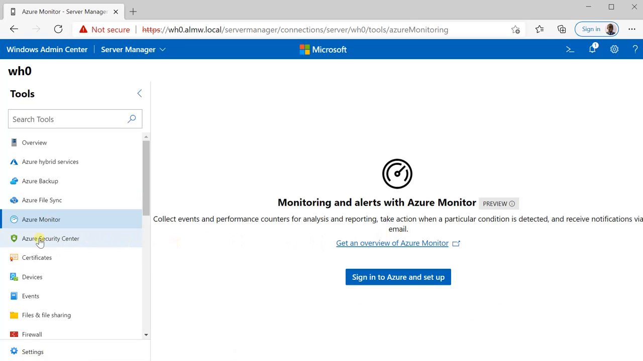Click Azure Monitor. This service will facilitate monitoring and alerts with Azure Monitor by collecting events and performance counters for analysis and reporting, taking action when a particular condition is detected, and receiving notifications via email, etc.